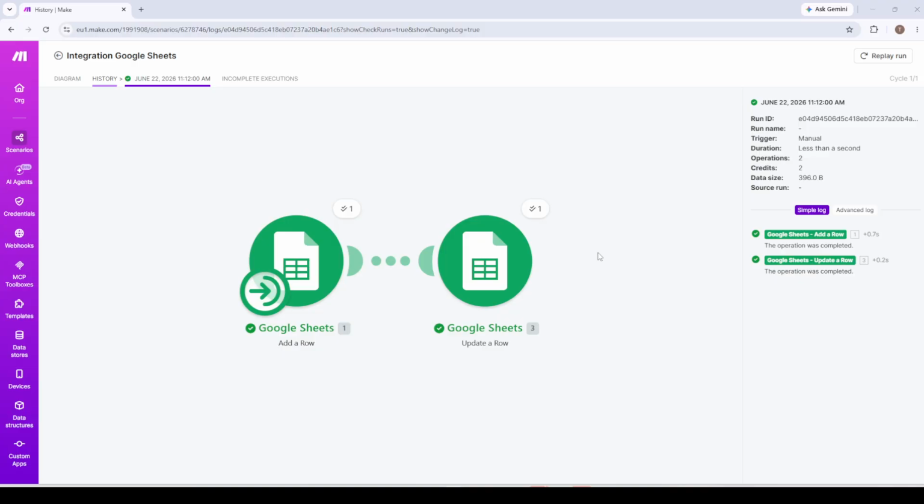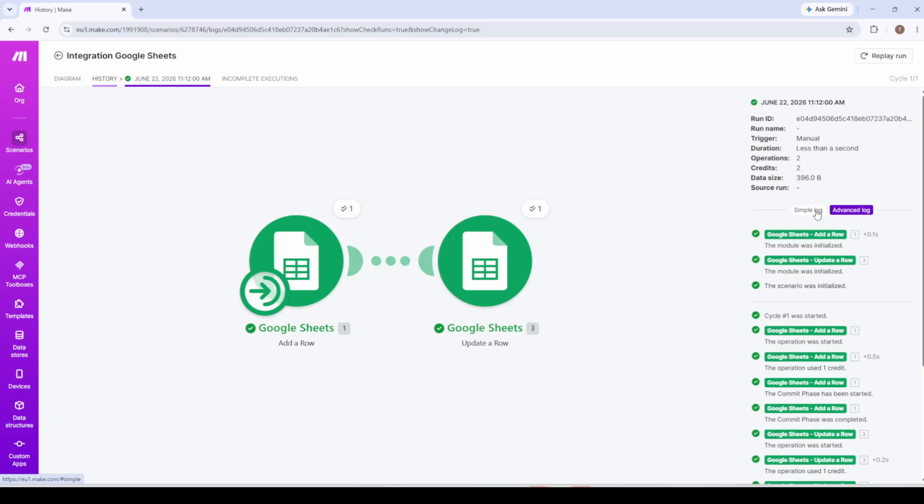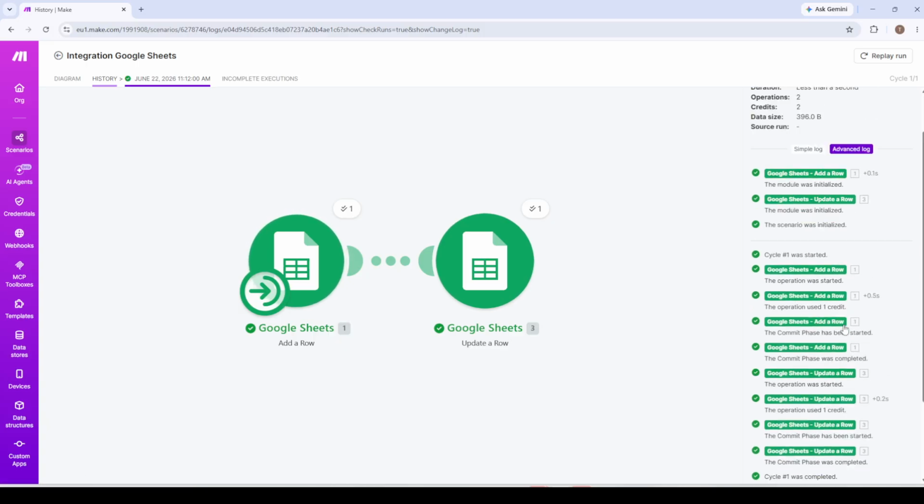One of the strongest habits you can build early as a Make user is checking this log before you touch anything else whenever a scenario doesn't behave as expected. The log will almost always point you directly to the root cause, saving you from making unnecessary changes to a flow that was otherwise working fine.